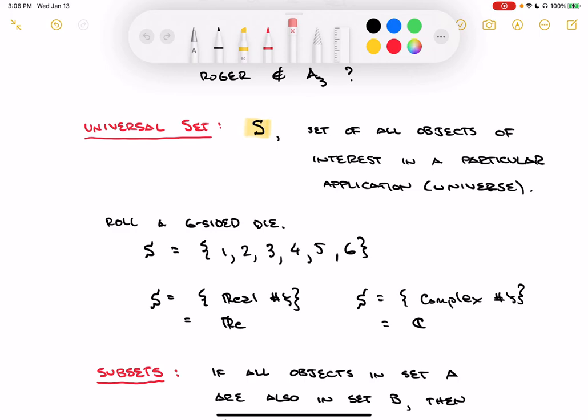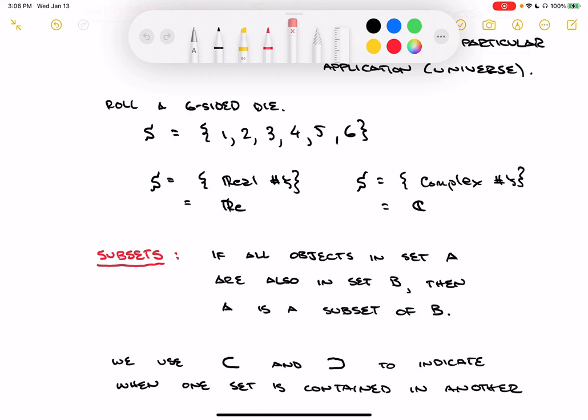The universal set has to be able to include everything of potential interest. The idea of subsets is something along the following lines. If the objects in a particular set A are also found in a set B, then A is considered a subset of B. So you have to take everything that is in A, and if you find that all of those things are also in set B, then we would say A is a subset of B. So a subset is kind of like a small portion of another set, and it has to have everything that was part of that set included in the larger one to be contained.